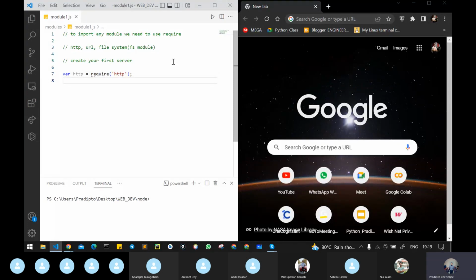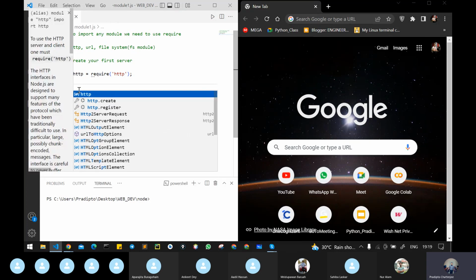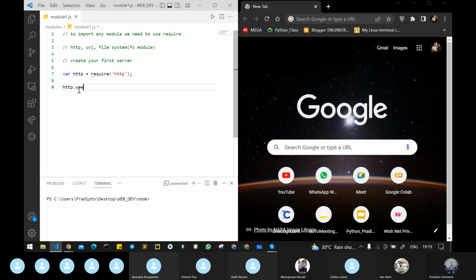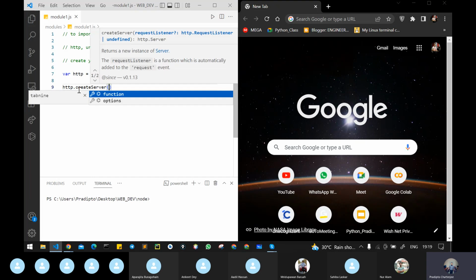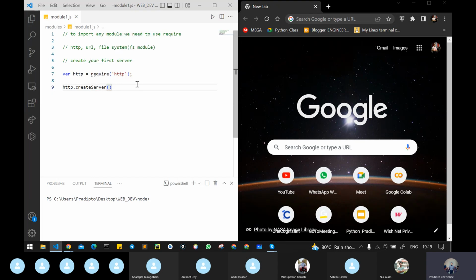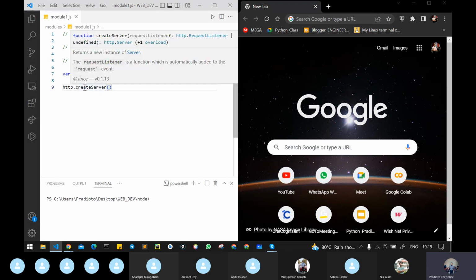After that, I can create a module. This is the name of the variable. I can create the module now. How will I create it? I will just write http dot createServer. So I'm creating a server. And how will I create this server? So this createServer, what is this? This createServer is a function.